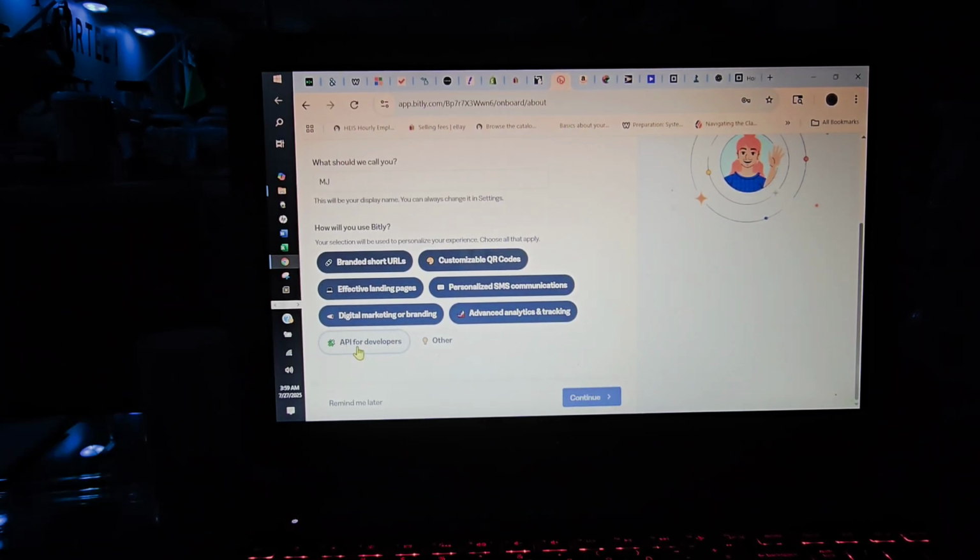I forgot what API is. Let's look it up. An API, or application programming interface, for developers is a set of defined rules and protocols that allow different software applications to communicate with each other. It acts as an intermediary, specifying how one piece of software can request services or data from another. As an example, a weather application on your phone uses a weather API to get the current temperature and forecast.